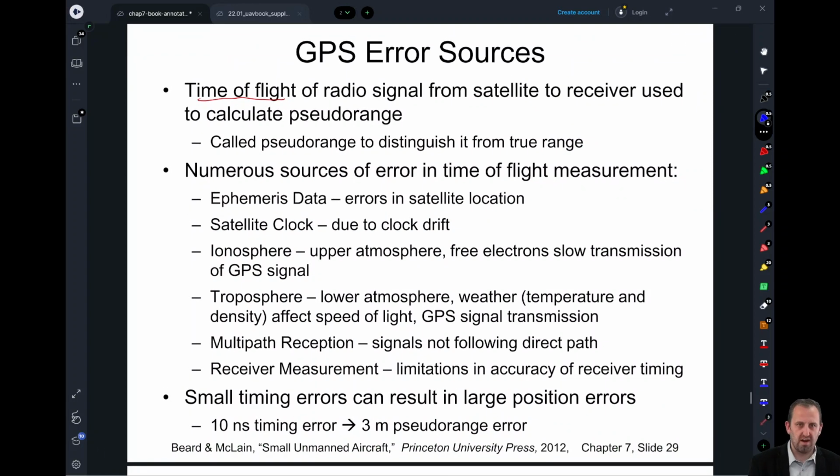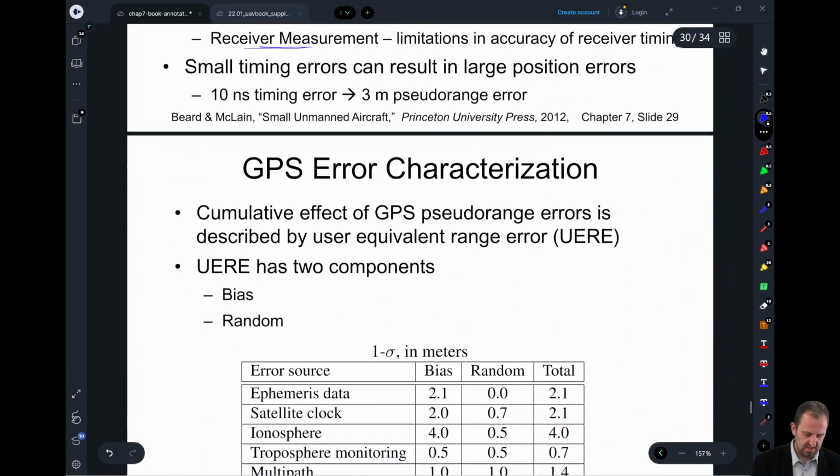There's a variety of error sources in GPS. These sources come from the pseudo range, right? So that's our receiver measurement. We also have ephemeris data, so that's errors in the satellite positioning and the satellite clock. Our atmosphere is going to provide some issues as the signal travels through it. We have multipath reception, so if you're by buildings or really anything else that can reflect the GPS signal, those can all provide significant sources of error.